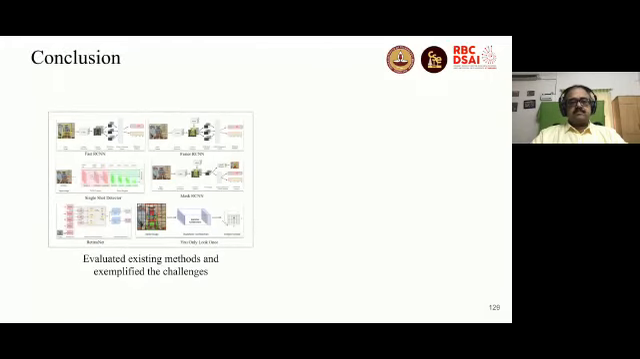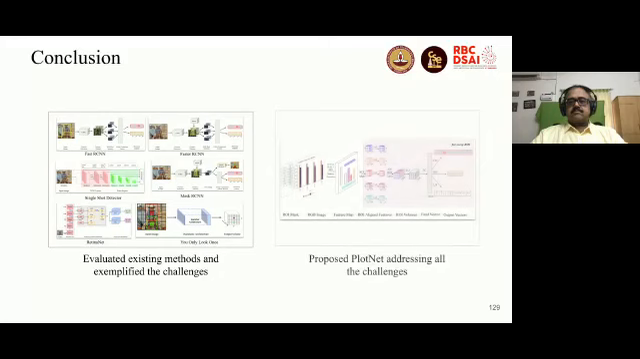So in conclusion, we evaluated existing methods and found that they don't work well for this task. They are either very slow or very poor in performance. And then we proposed a new model with a new loss function, which is both fast and highly accurate. So I'll end here.